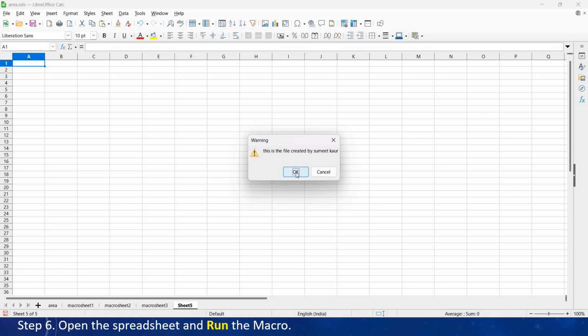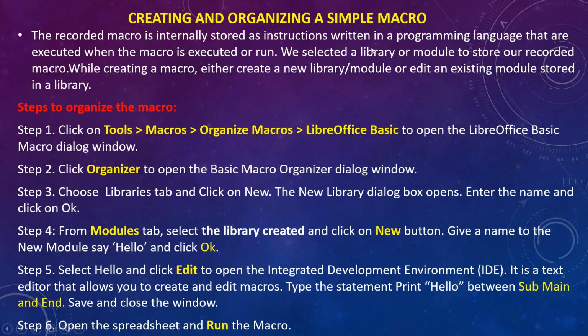This is what I want to create. I don't want to type it again and again. I just want to show it whenever the macro is run. So I will click on OK and it's gone. This is how we can edit the macro. So we have done creating and organizing a simple macro. We have created a macro with the message statement. It will appear as a dialog box.